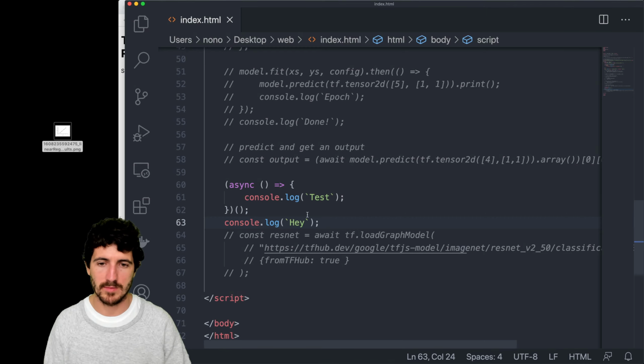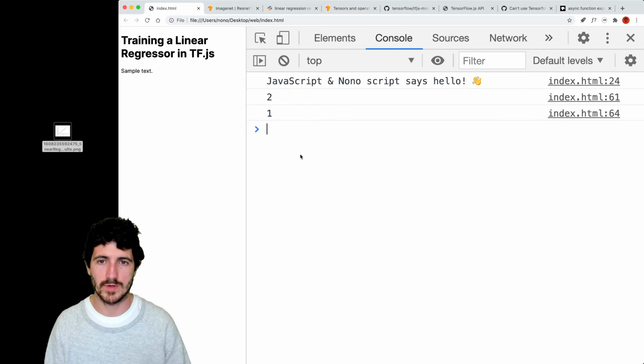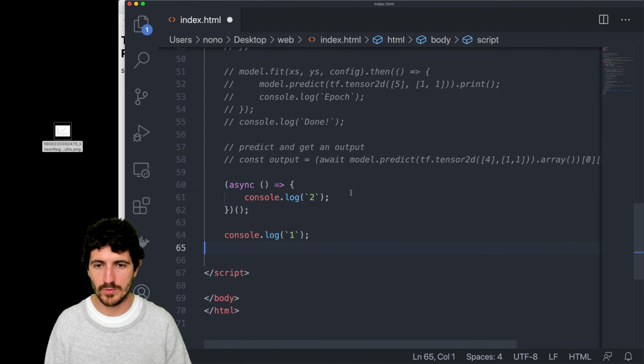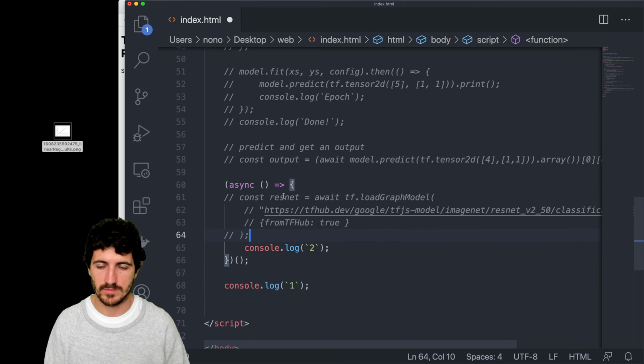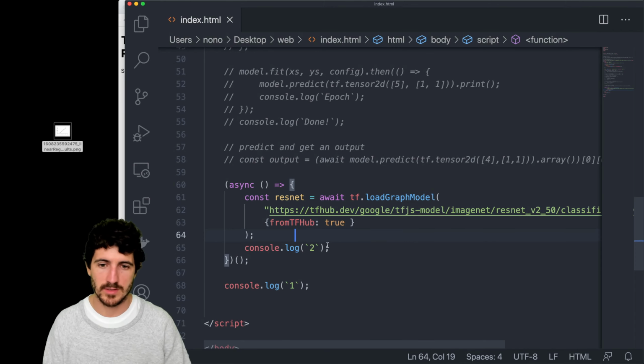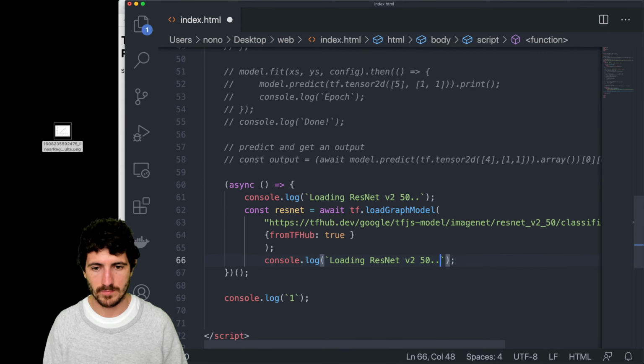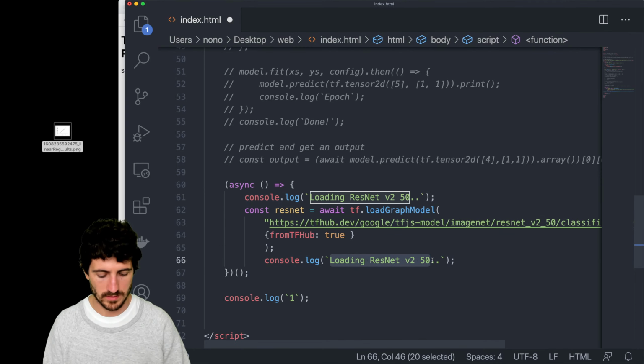We'll just make sure here. If this took some time, this is 1 and this is 2. Right now it's 2, 1, but if we put this code inside of here and we wait for it, then 1 runs, then the model is being loaded, and then this returns. So this is ResNet50 was loaded. Or maybe we can print loading ResNet, and then say here done.